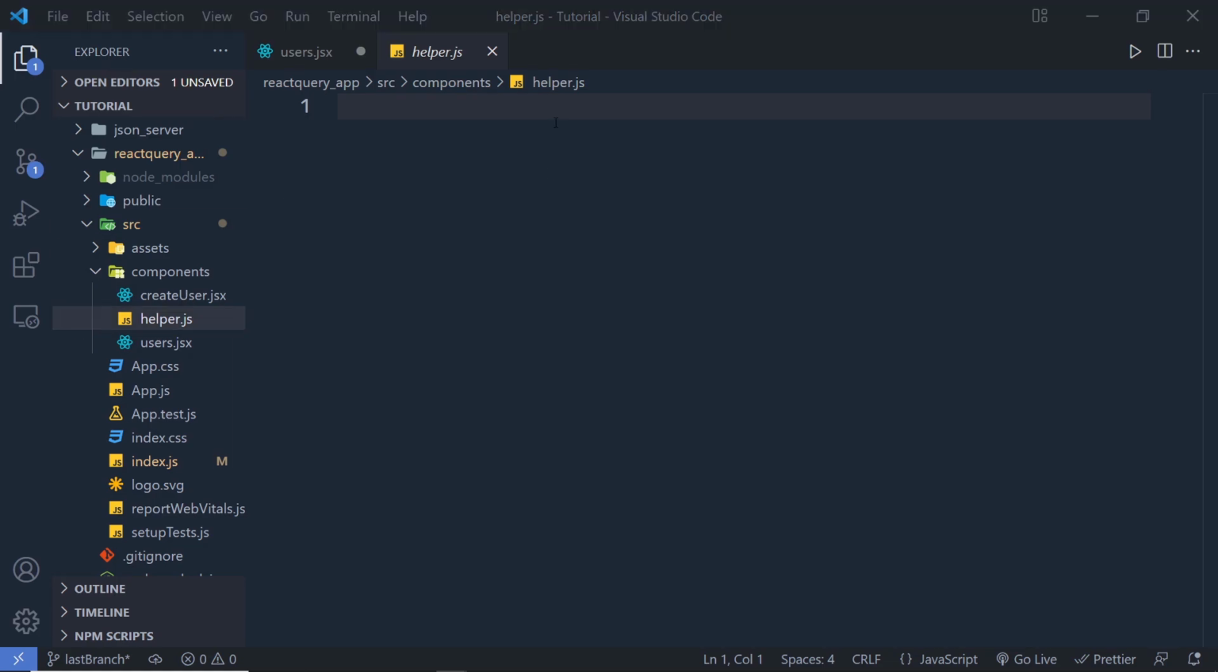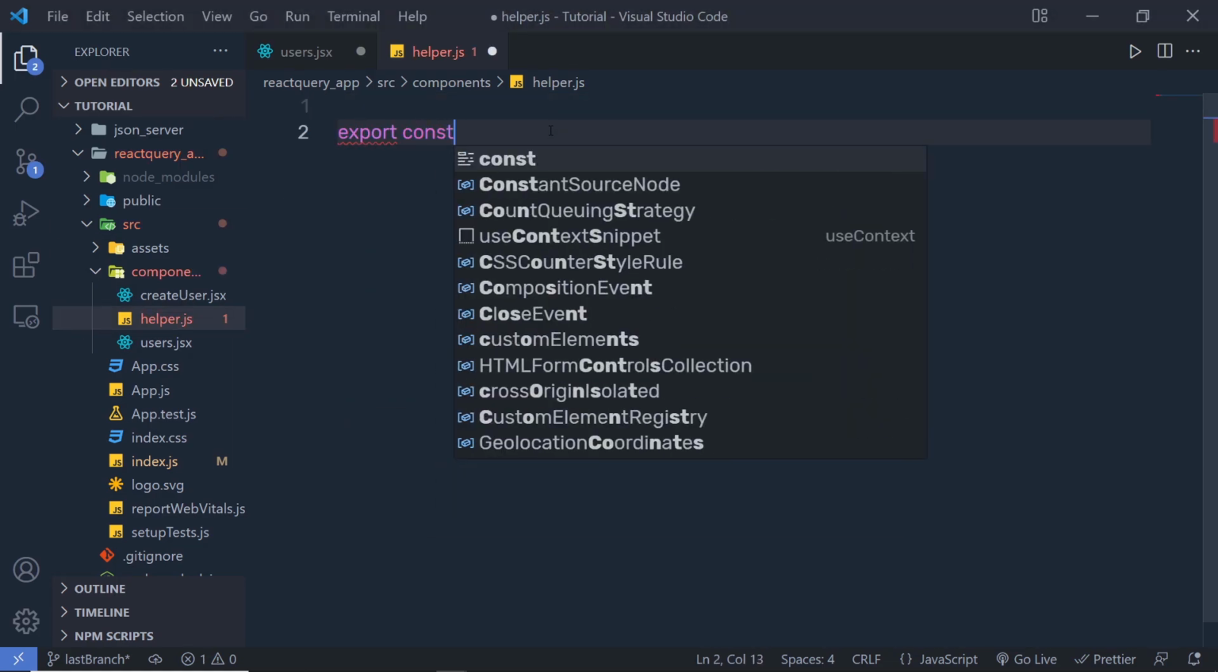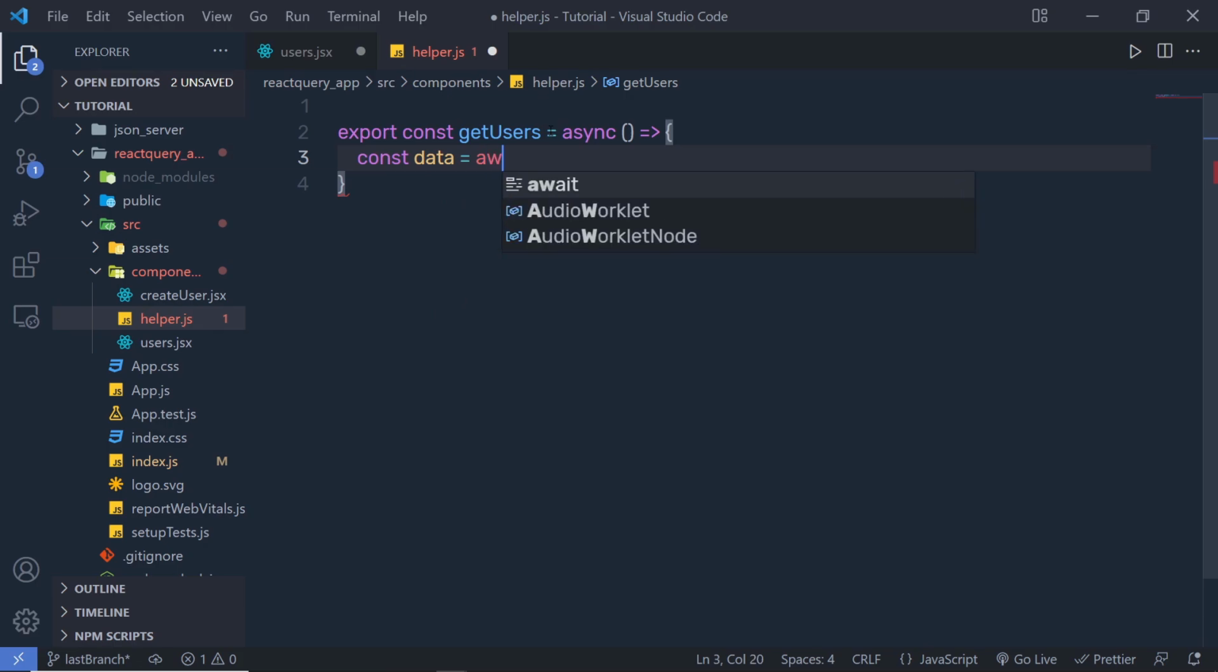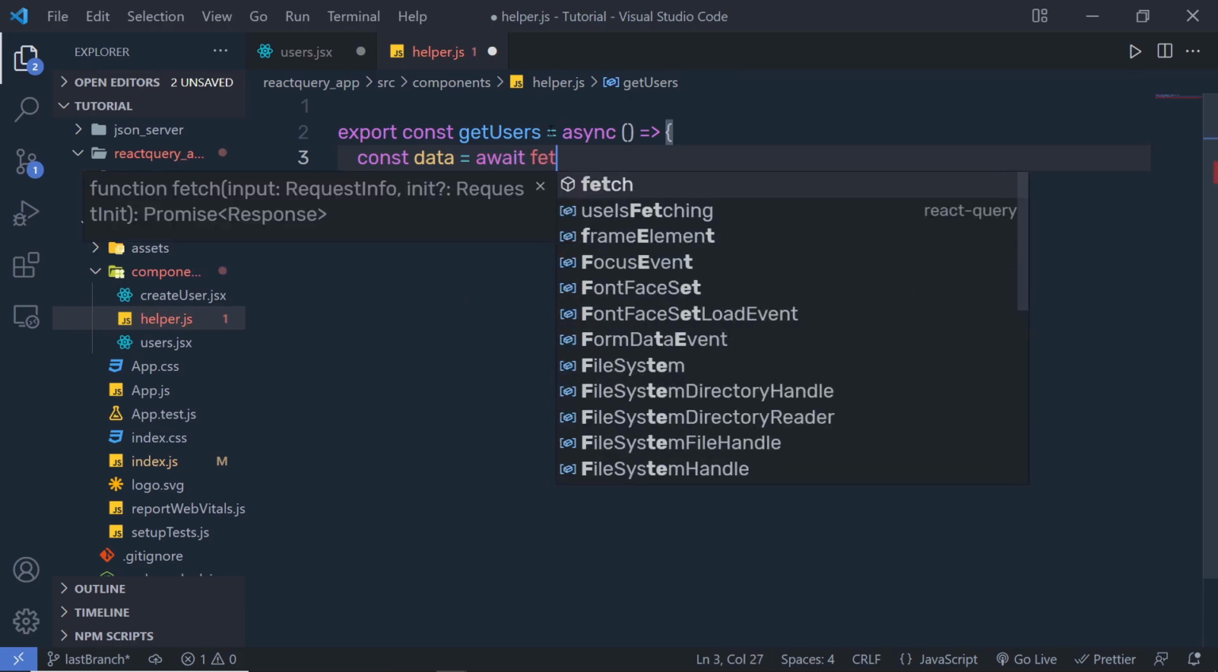helper.js file. And at the top here, I'm going to simply say export const getUsers is equal to, and then we call here an async function. So I'm going to say async, and then I'm going to say const data is equal to await, and then we call a fetch function.